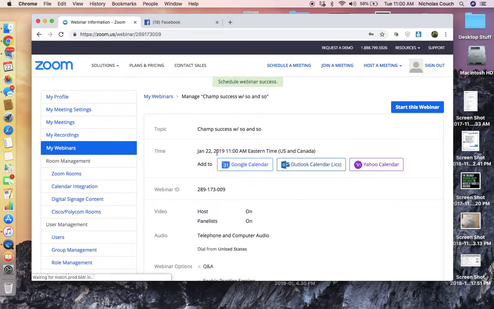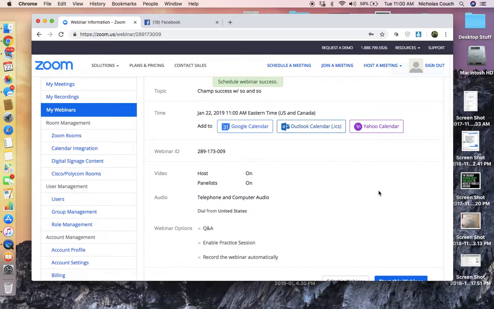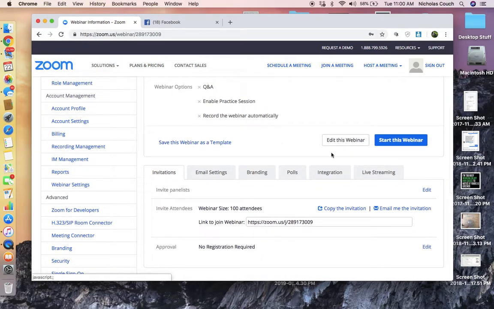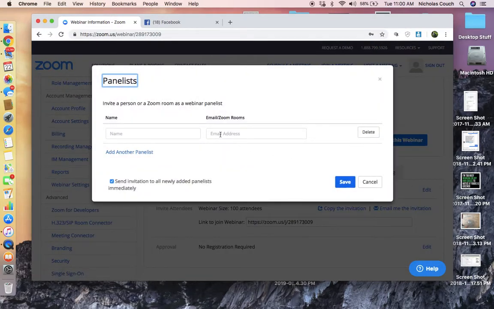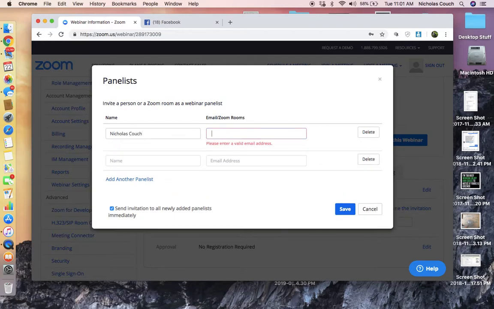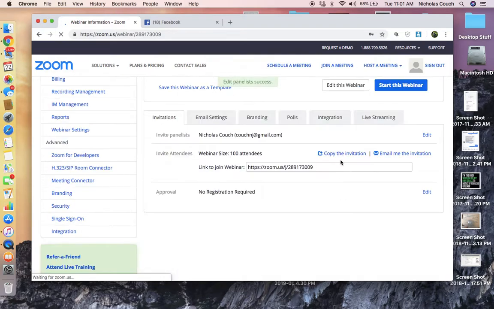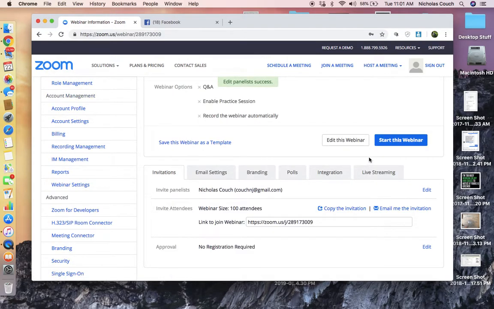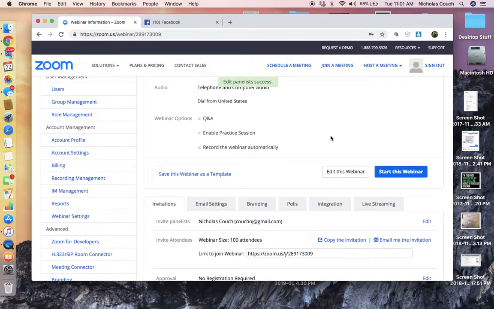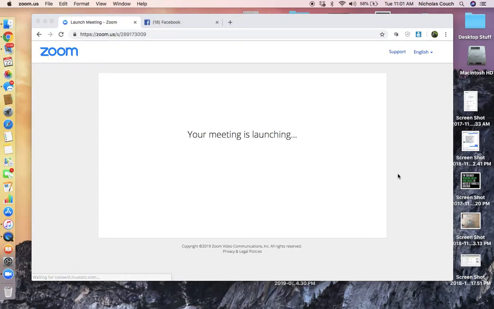Once it's scheduled, it'll look like this. And then you're going to go down to this tab here. Under invitations, you're going to send an invitation email to your guest that you're going to be interviewing. So here I'm just going to invite myself for this demonstration. Once you save it, that person will receive an email, and once it's the appropriate time to launch the webinar, you're going to hit start the webinar.